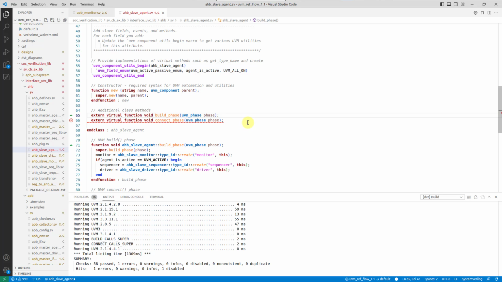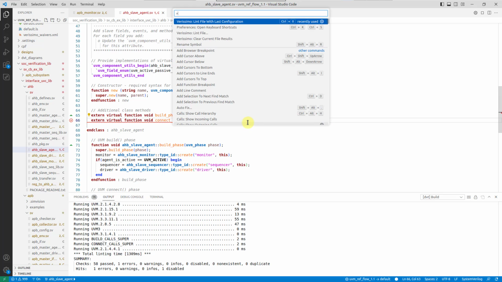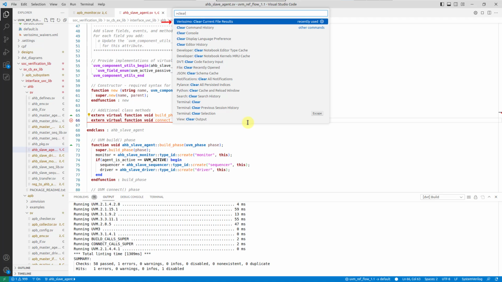When done, run the Verissimo clear current file results command to clear the failure markers.